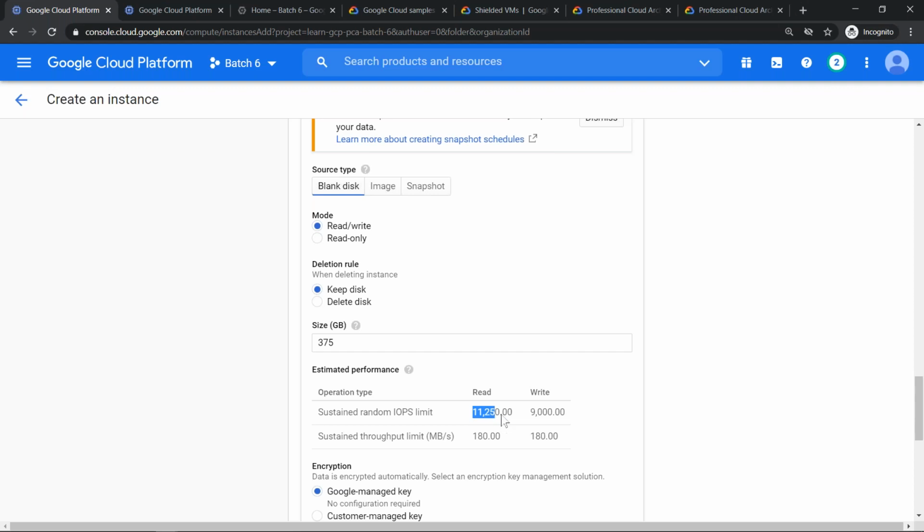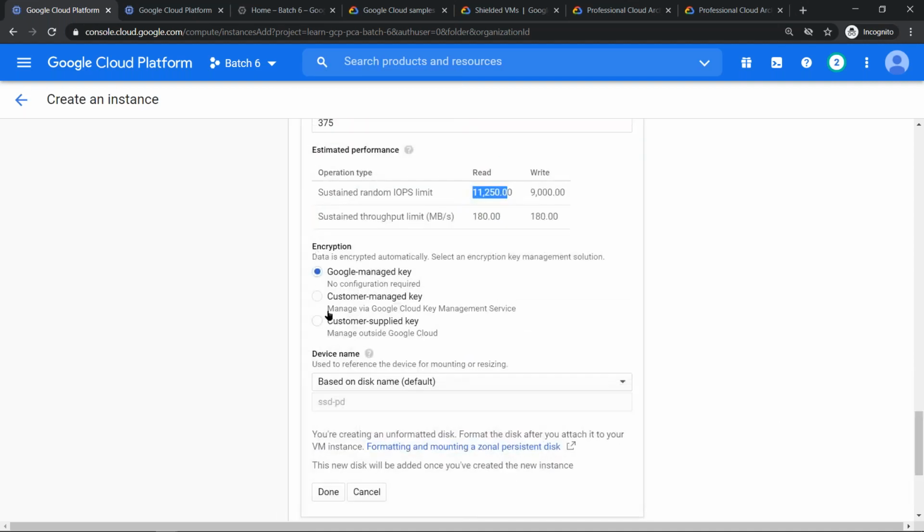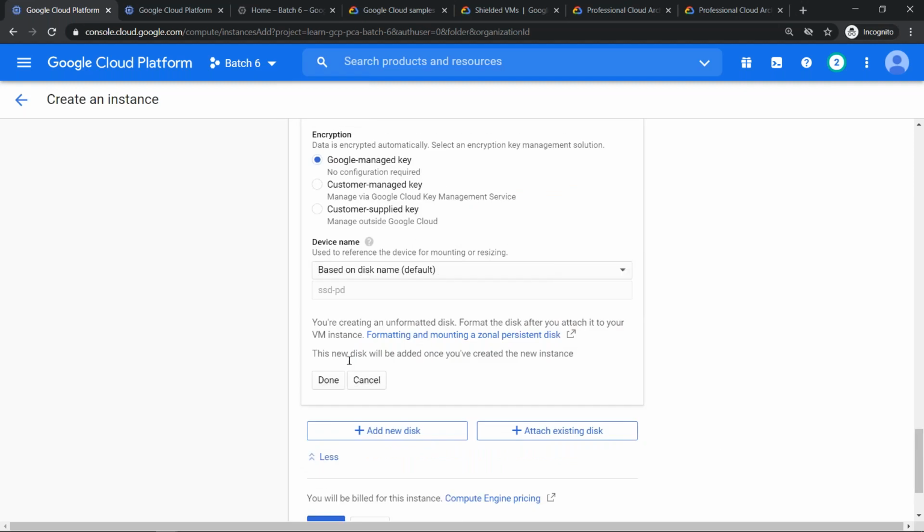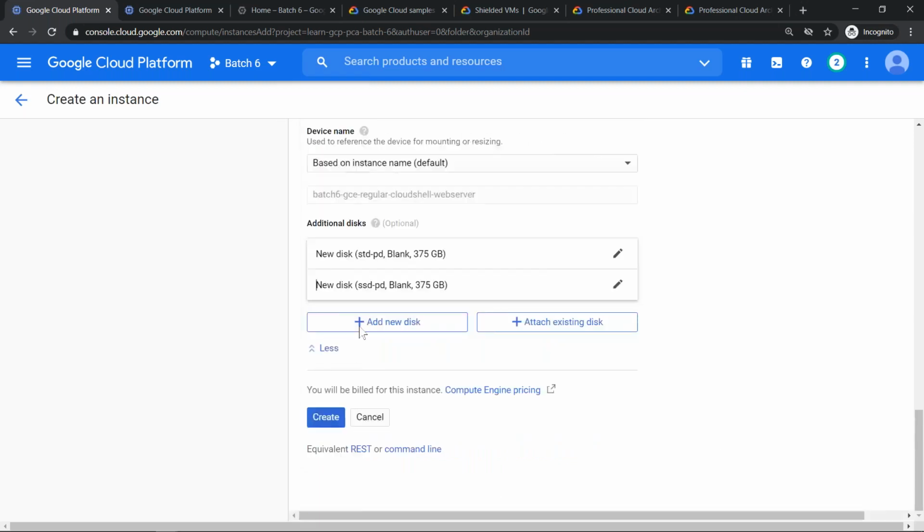Look at this input output operations, folks. Where was persistent disk, standard one? Around 300. Here it is 10,000 or 11,000 read operations, 9,000 write operations. Very, very high. The same thing applies for your encryption. So whenever you have a high IOPS requirement, go with SSD persistent disk. So let me add this. There's a question. Let me finish this and answer this.